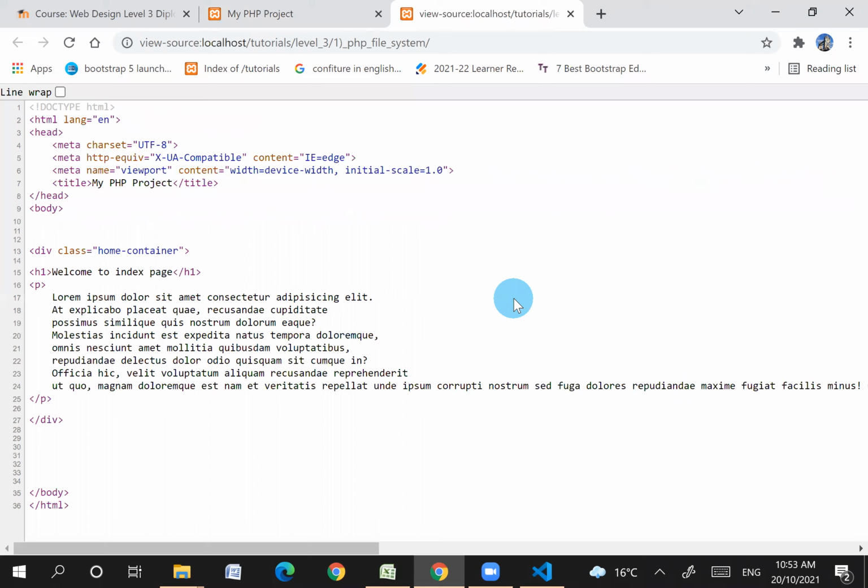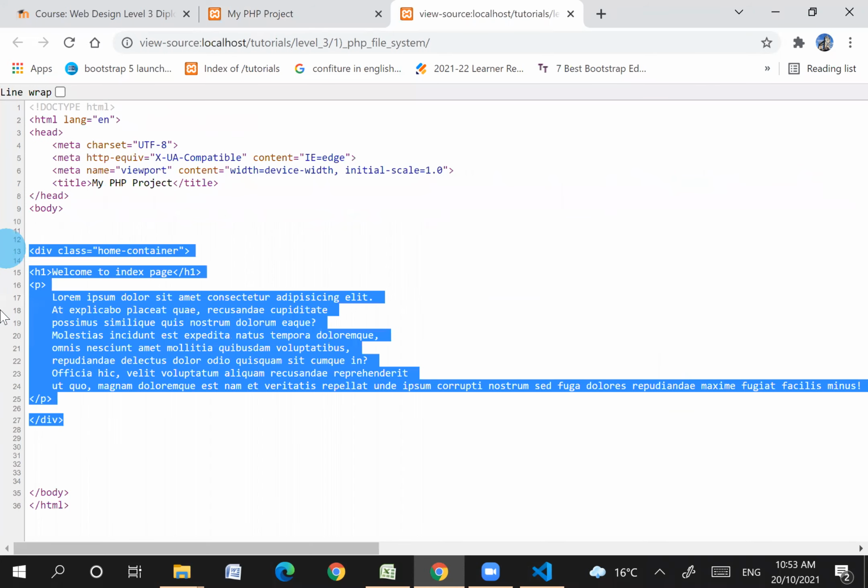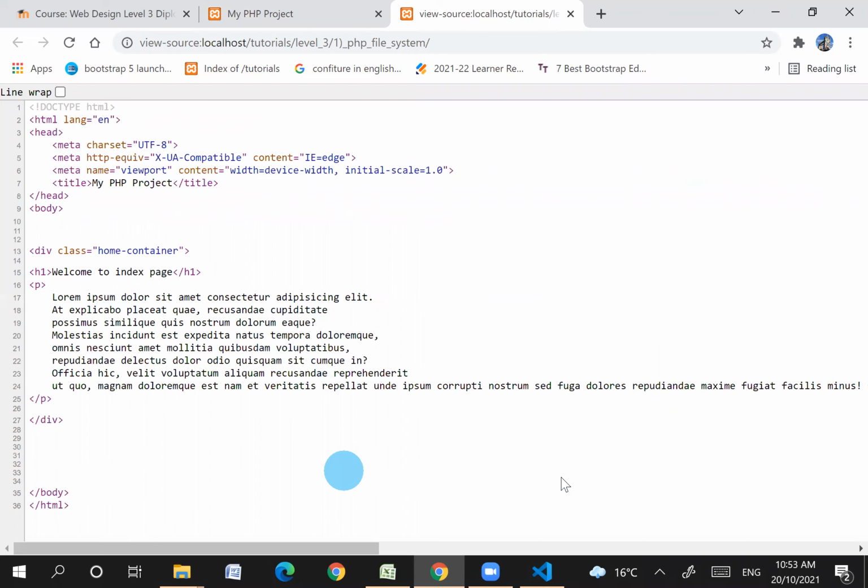We can see the header and footer have been loaded. Anything you wrote in the header and footer will be loaded. You see the header has been loaded. That's my index content. That's the footer. Can you see it?